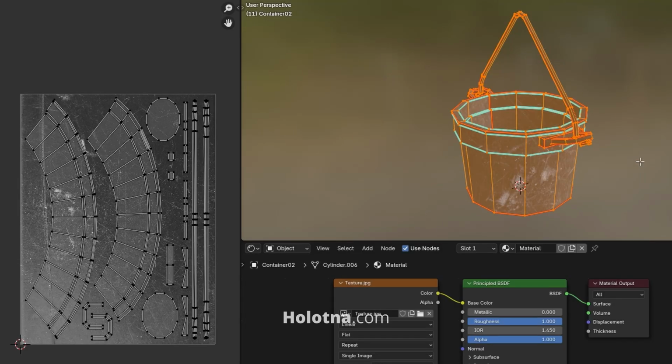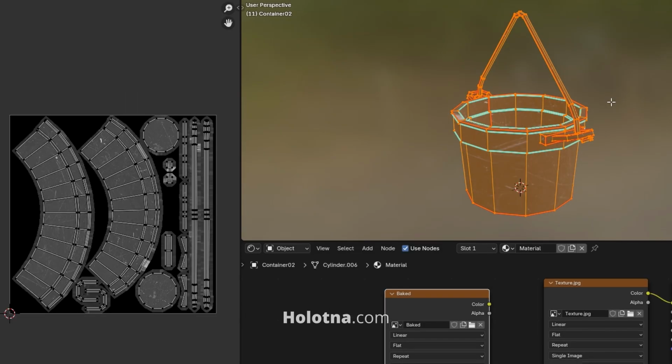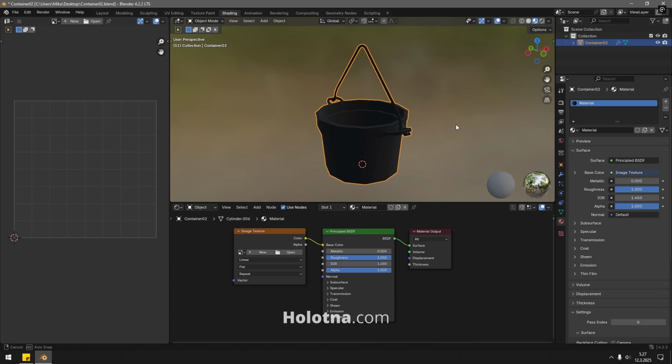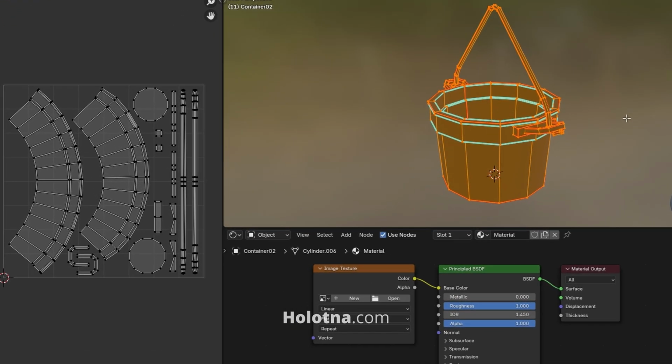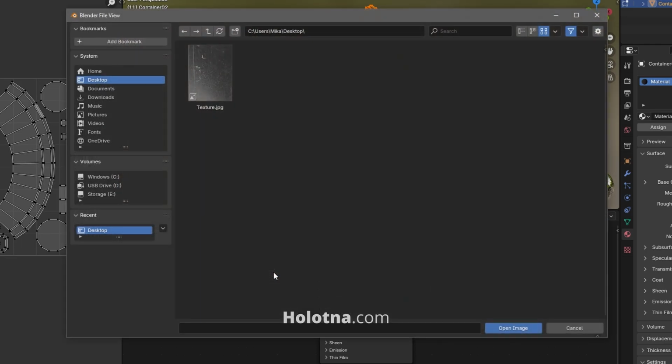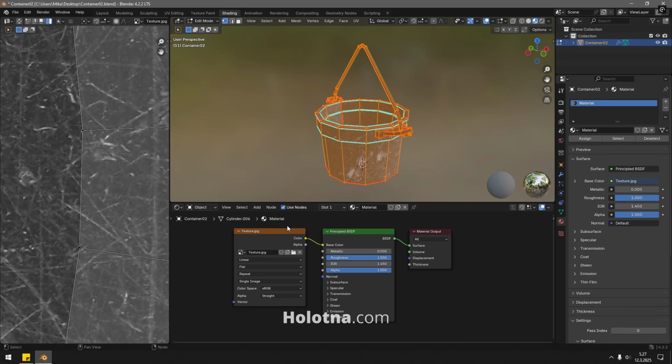How to bake a texture into your model's UV map in Blender. I will use this metal container that has already been UV mapped. Click the Image Texture Node's Open button and select the texture you want to bake.